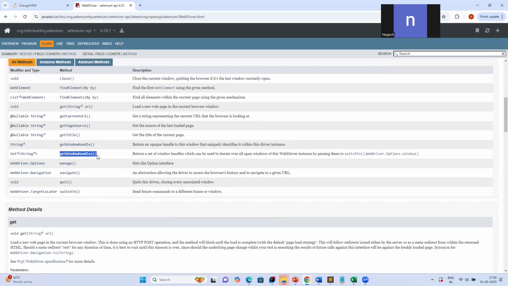getWindowHandles is a method which will return a set. So what is a set? What is a list? We must know that. The interviewer will ask the question: how do you handle multiple windows using Selenium? That is the interview question. You would explain that WebDriver will handle it. There is a method called getWindowHandles. Then immediately one more question will come: what is the return type of this method?